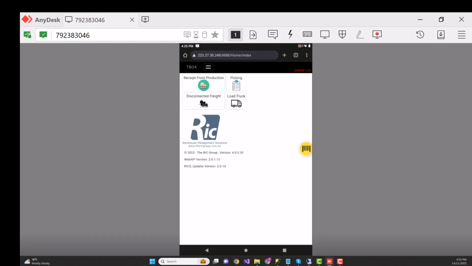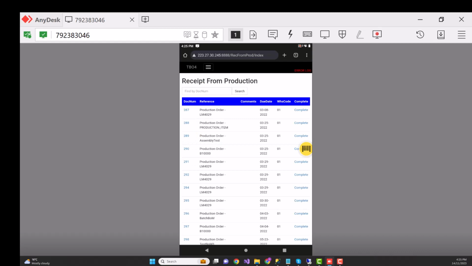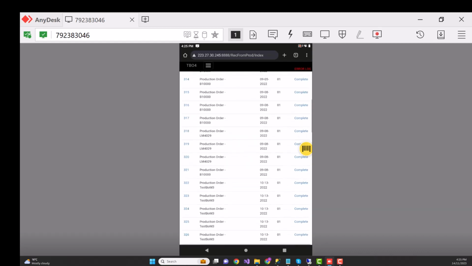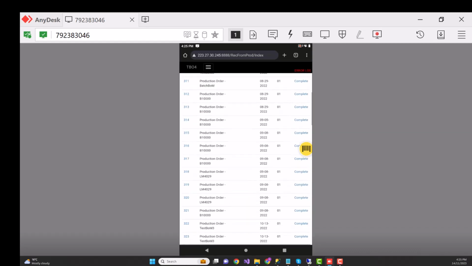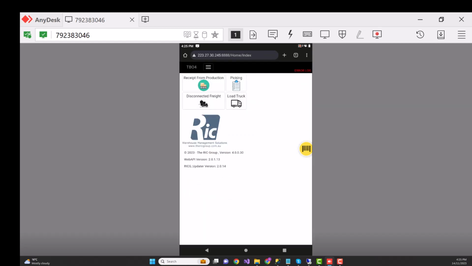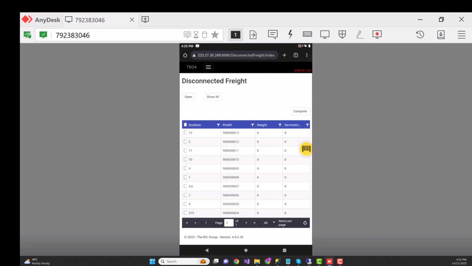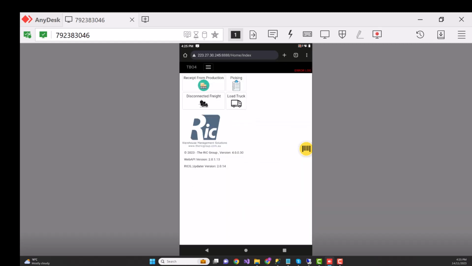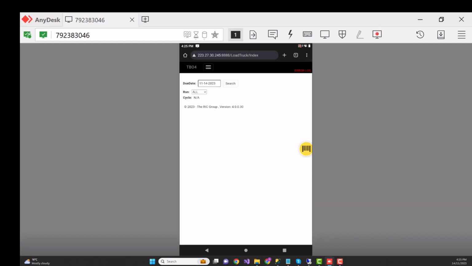Let me show you some other screens, such as the receipt from production screen. You can see all the production orders on the screen. You can scroll down easily and dive into any production order as well. The disconnected freight screen again looks and feels really good. You can see the weight columns, the service code columns, and the pick ID come up well on the small screen. The other part is the load truck screen. You can see clearly that if I choose the north, it comes up on this particular screen as well.